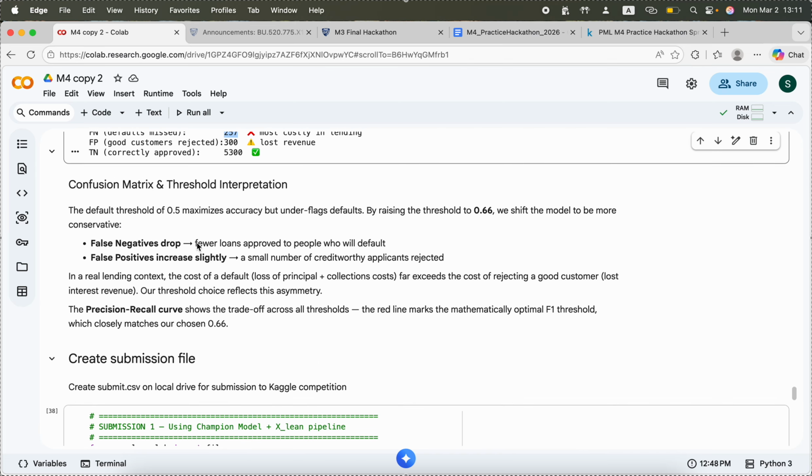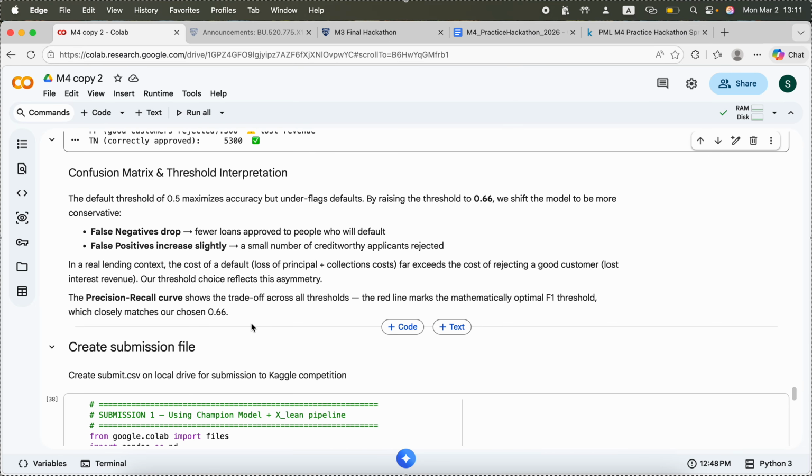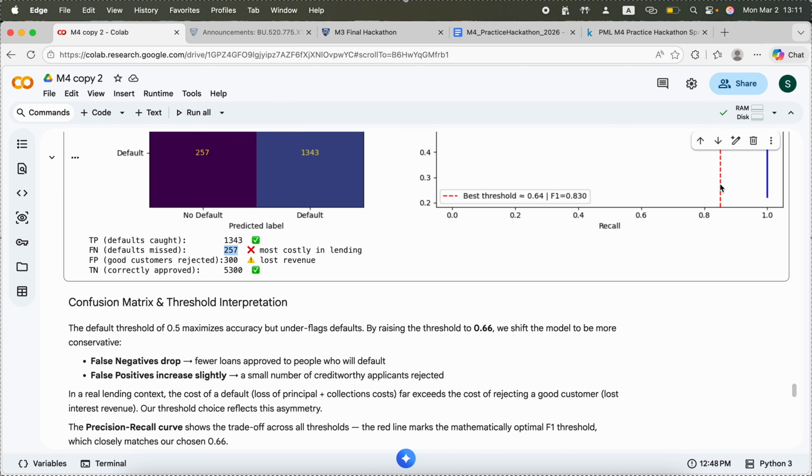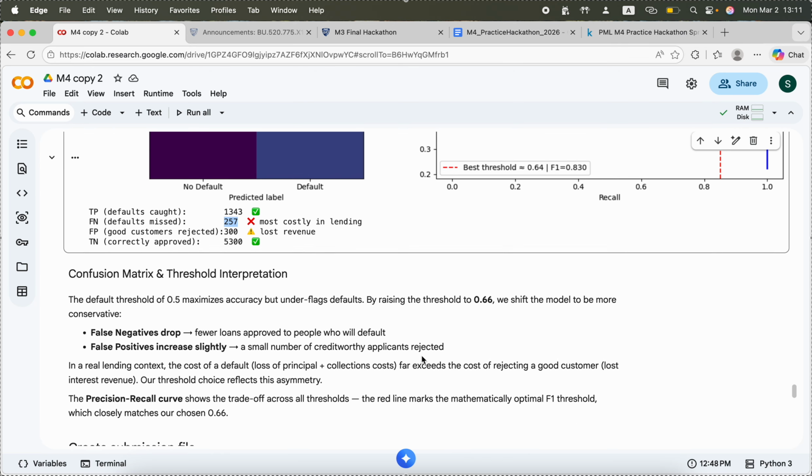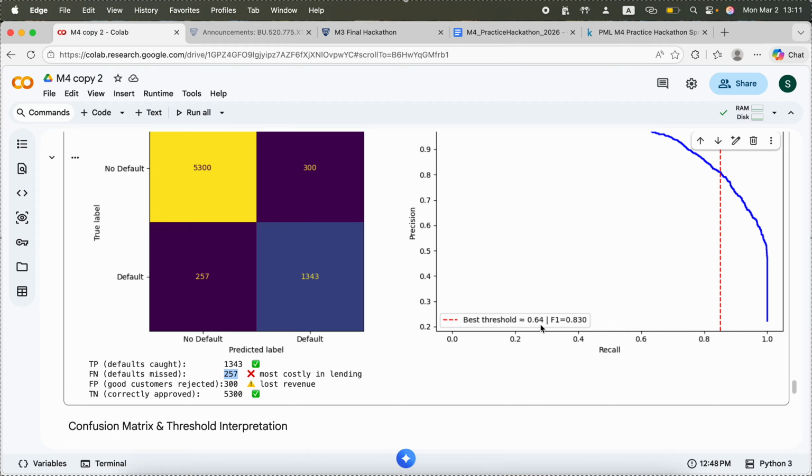So false negatives drop, that means fewer loan approvals to people likely to default. False positives slightly increase, that means we are rejecting good applicants slightly more, but that's a necessary expense in my opinion. So the precision recall curve shows the trade-off across all thresholds. The red line marks the mathematically optimal F1, which closely matches our chosen 0.66. So our decision was pretty near the mathematical optimal.